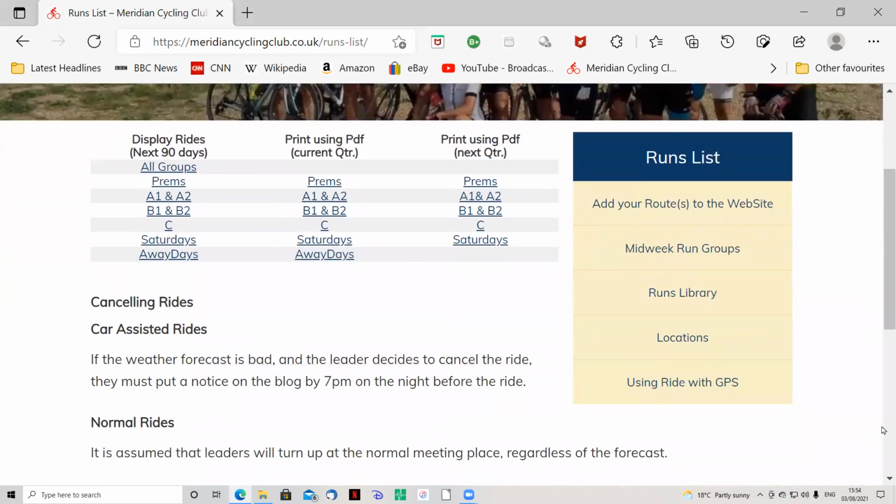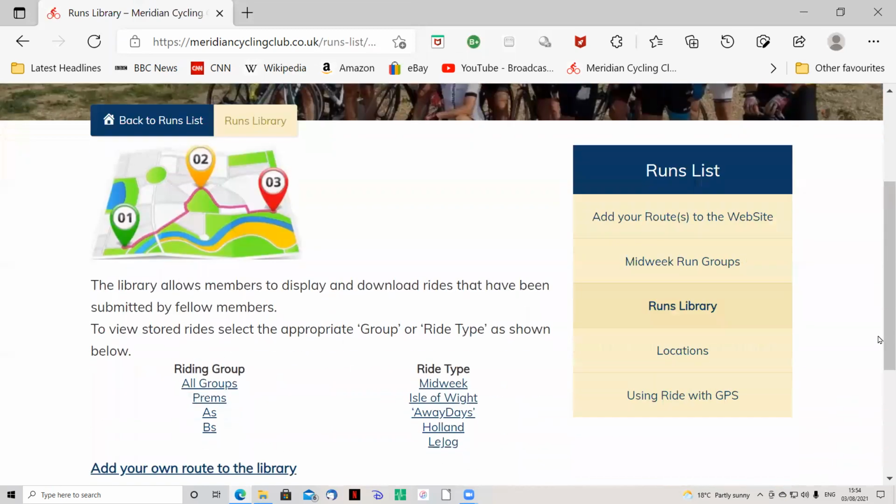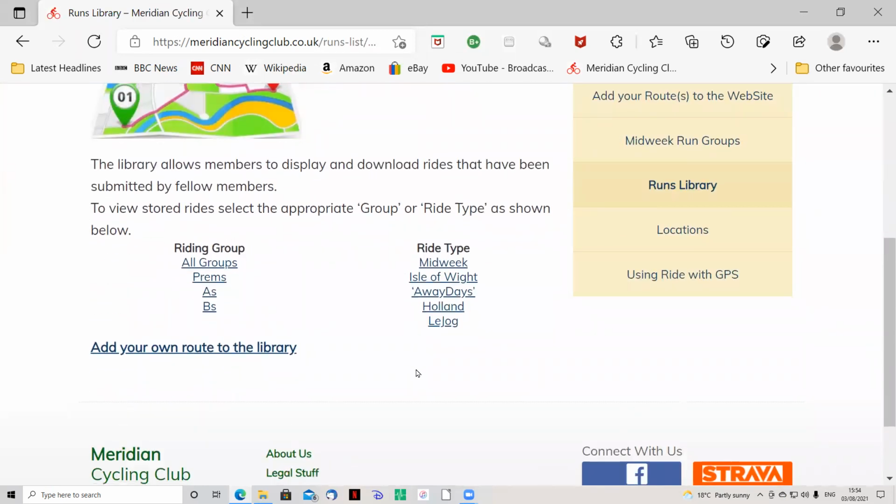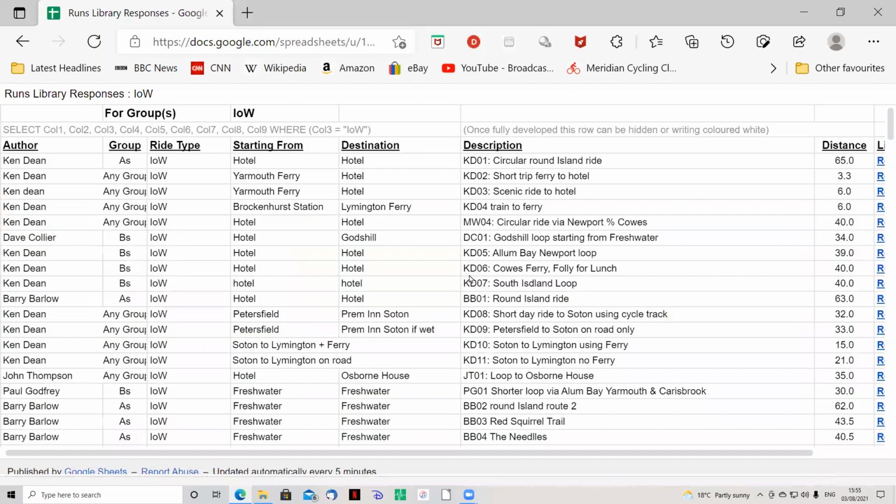On the right hand side you'll see a box with runs list in it. For this exercise, we're going to choose to use a run from the runs library. So we'll just click on runs library. And again, it's fairly topical at the moment, so we're going to use a ride that's part of the Isle of Wight group. If we go to ride type, go down to Isle of Wight, click once on that, and all the rides that have been put in for the Isle of Wight are now shown here.